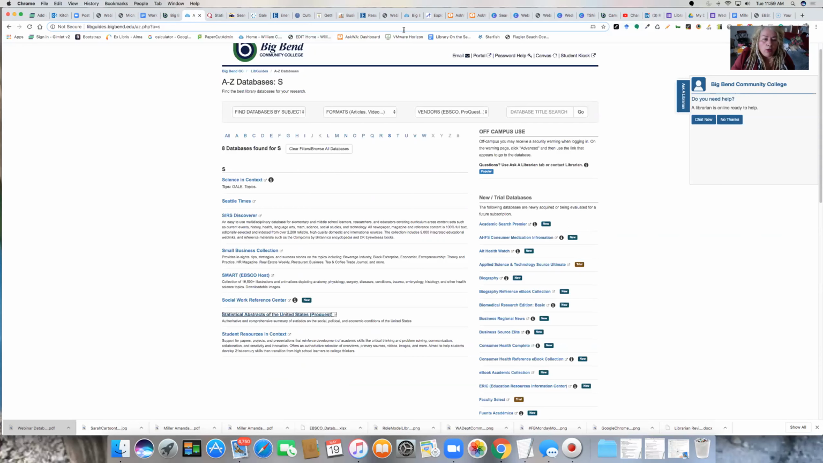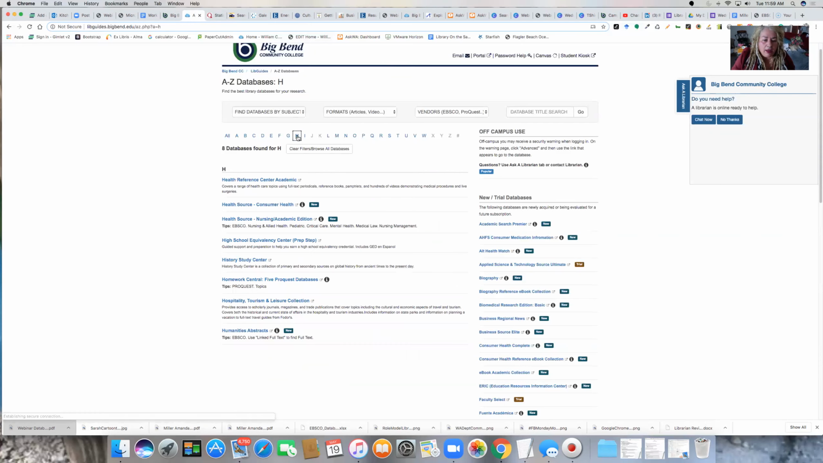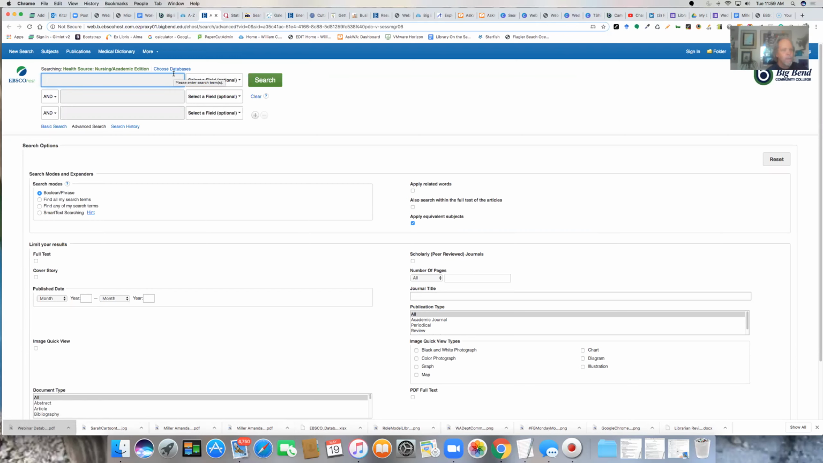And we're going to wind out with Health Source: Nursing/Academic Edition. This is an EBSCO database, again, one where you could choose and change the databases. But this one is going to be very specific to nurses and have it come from nursing periodicals and journals. So I'm just going to put in kidney because that's easy to spell here at the database.